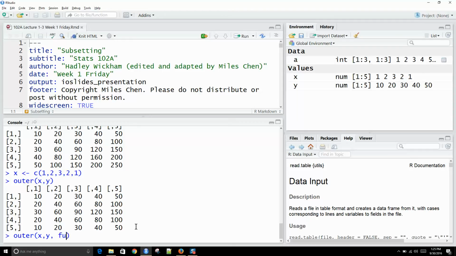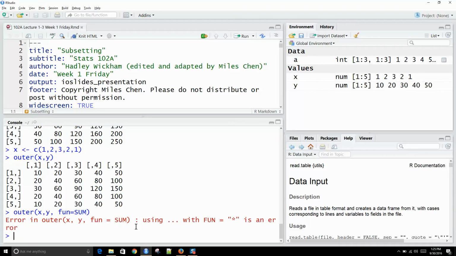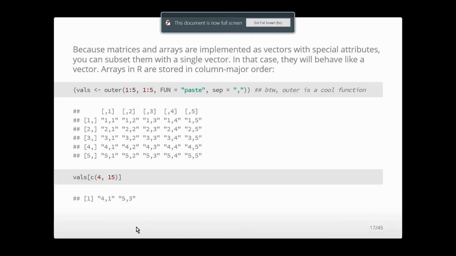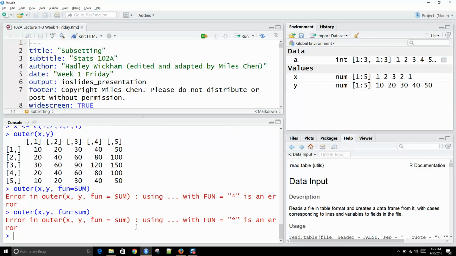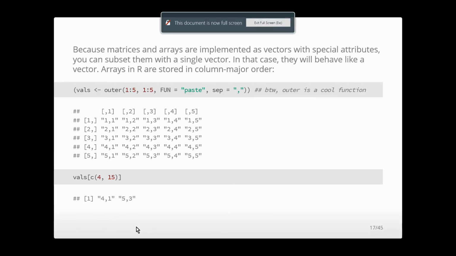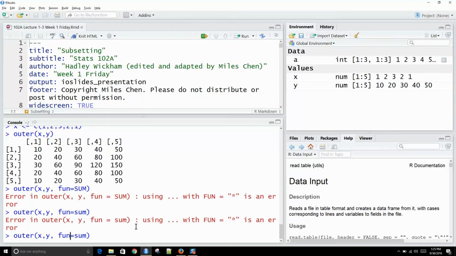You can do function equals, I don't know, sum. Why is this not working? Function. Oh. Yeah. Inner and outer.